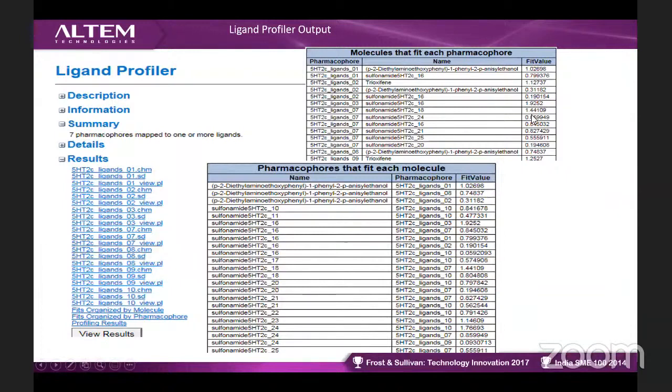So like this, the more the fit value, the more this particular compound can be utilized for certain drug targets. That is how we have to interpret. So see the pharmacophore and look for the molecule and its fit value. It should be higher when you compare the pharmacophore with the compound.